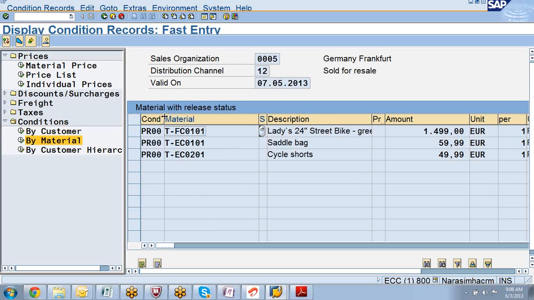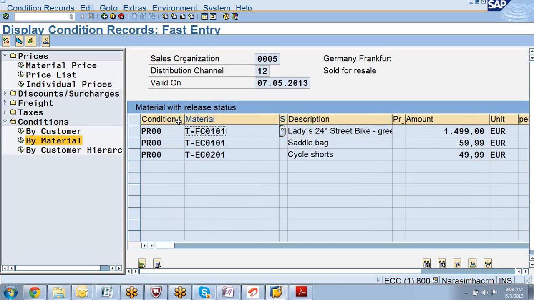So just now you wrote some attributes, right? You can see this condition type, material, the amount. That means this product amount.